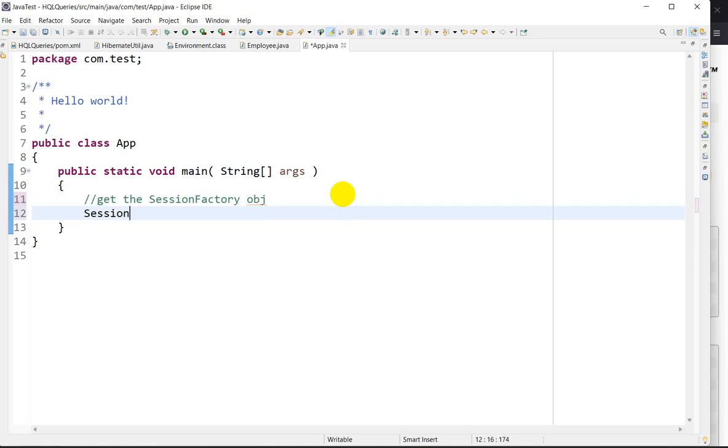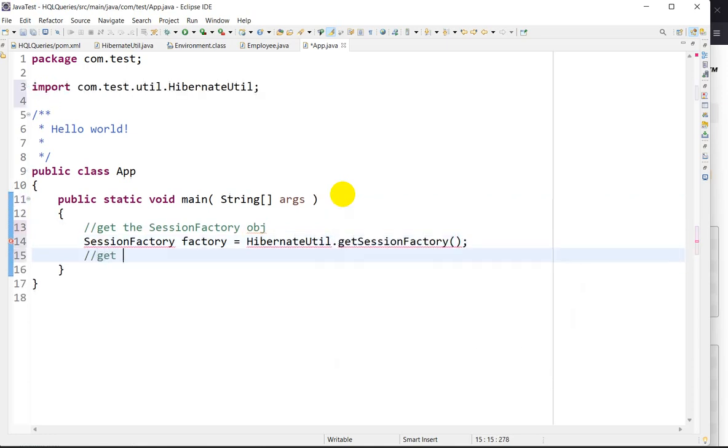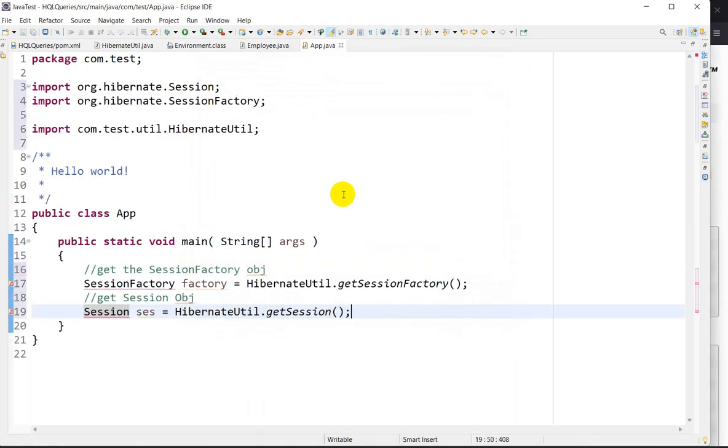So session factory equals Hibernate util dot get session factory. Next thing, get the session object. So session ses equals Hibernate util dot get session. Control Shift O, import this.